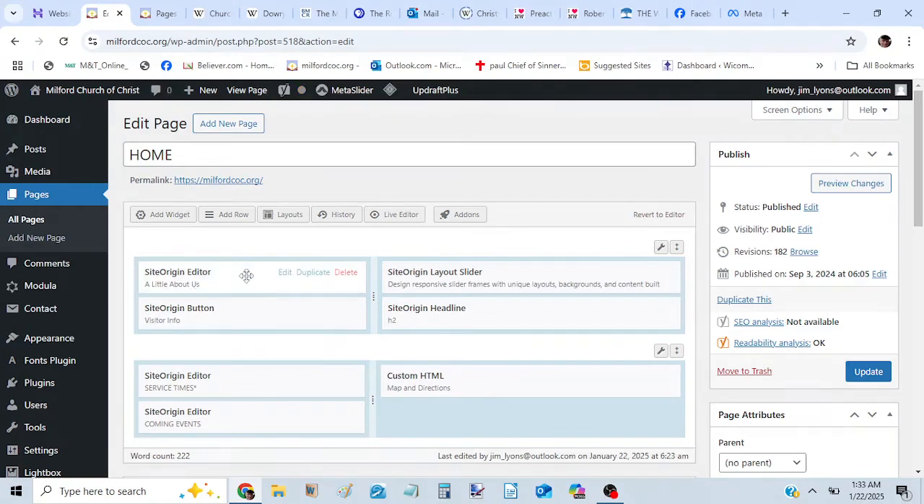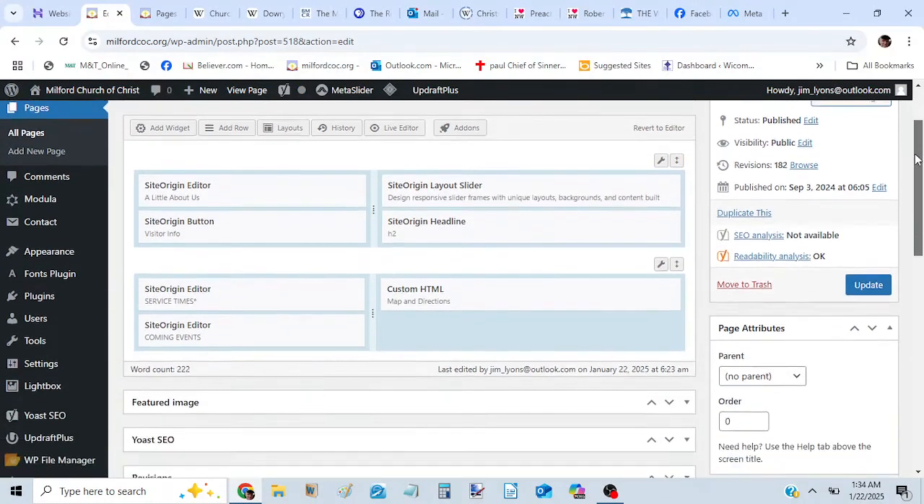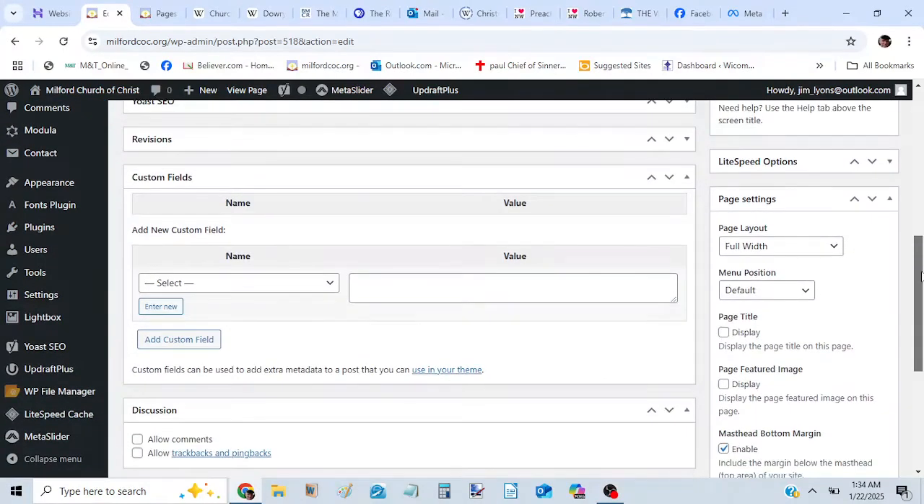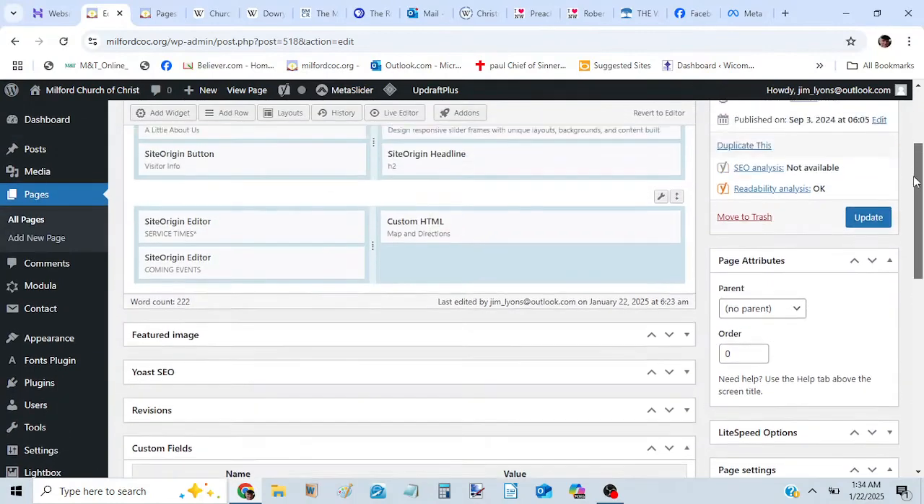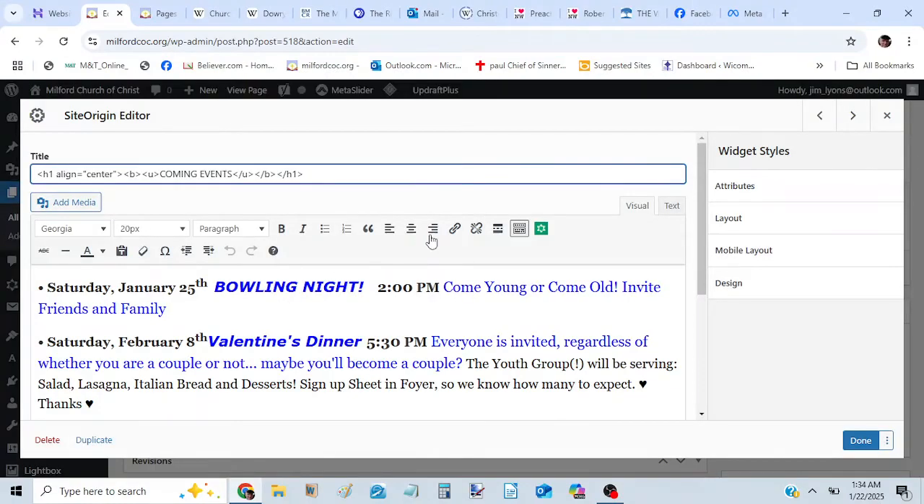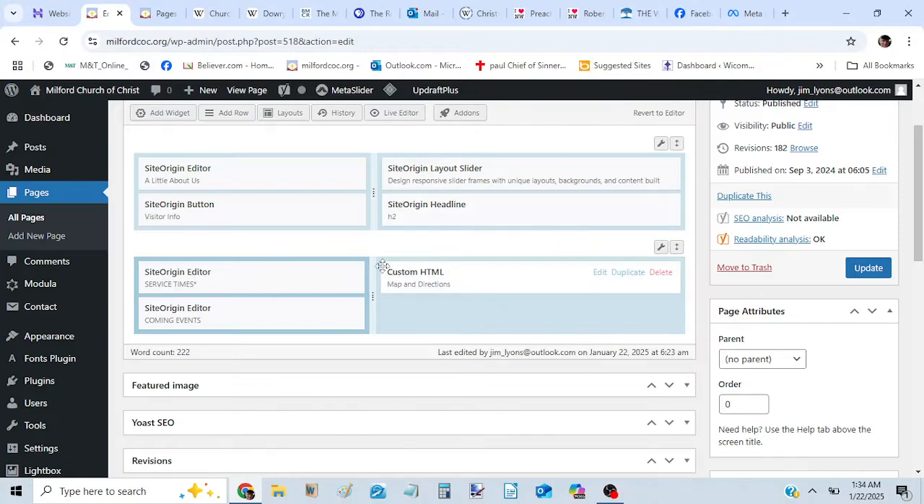Okay, now here's all the sections of the home page. That's it currently. These are settings over here as to how to make it look the way we want it to look. Okay, but we don't need to worry about all that. We just want to update the coming events. So in order to do that, click on that section. I guess it was clear what I did. Let's do it one more time.